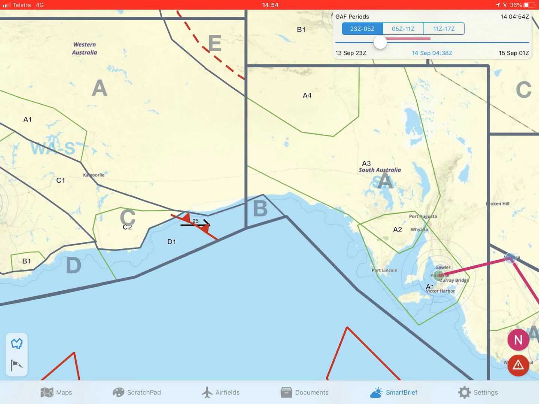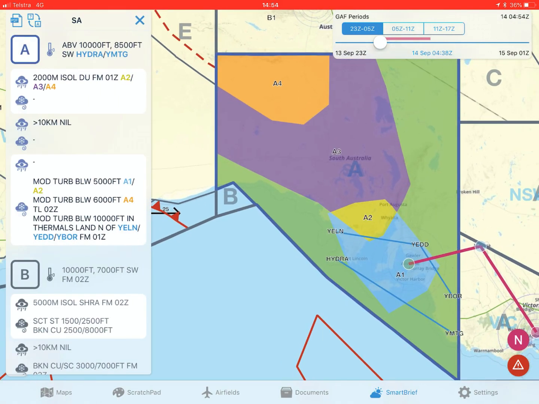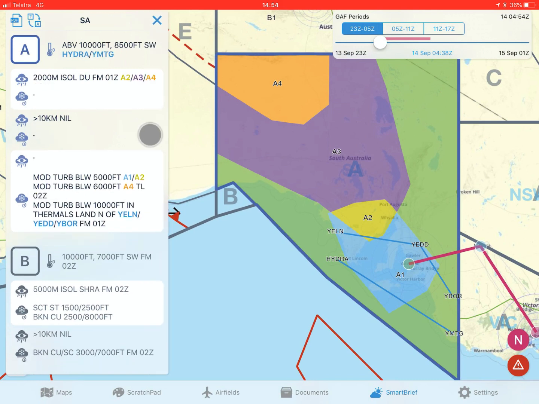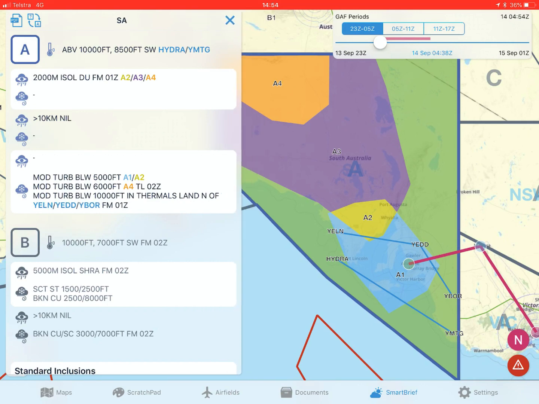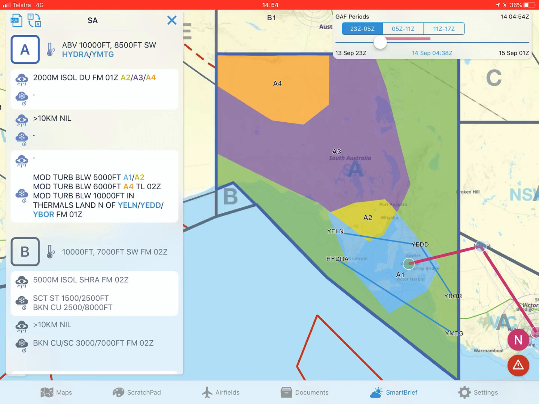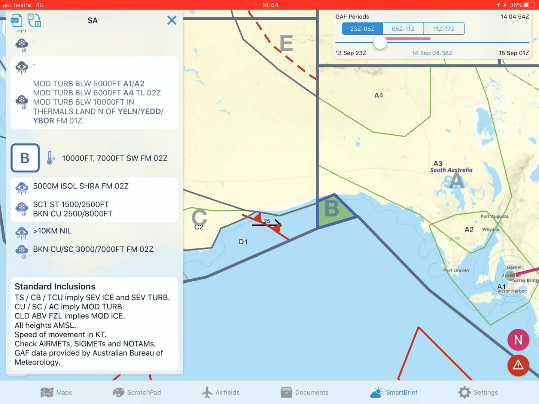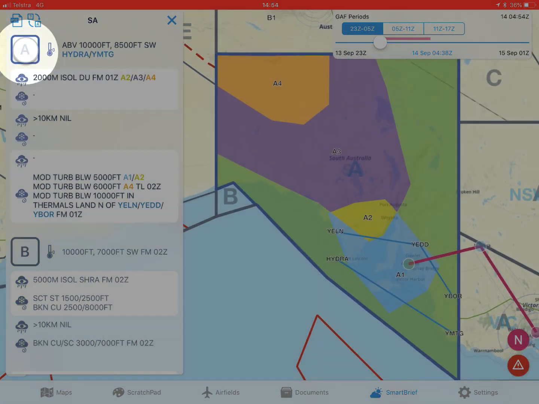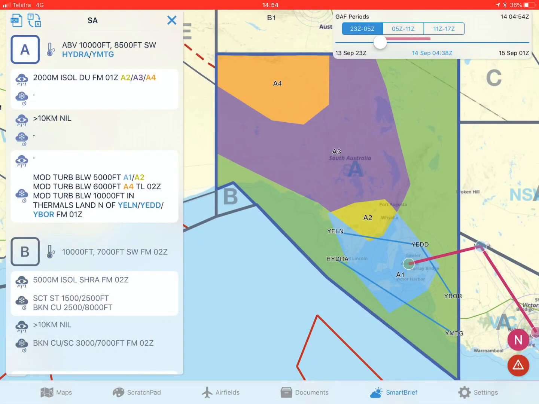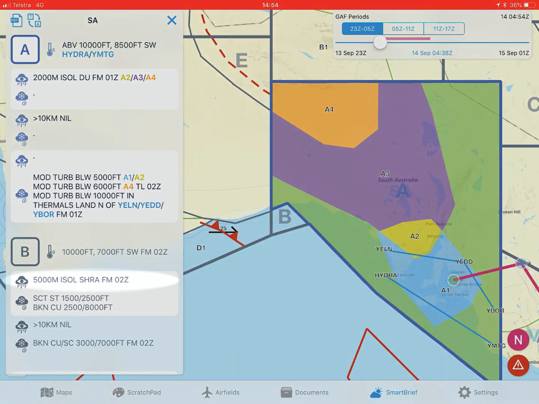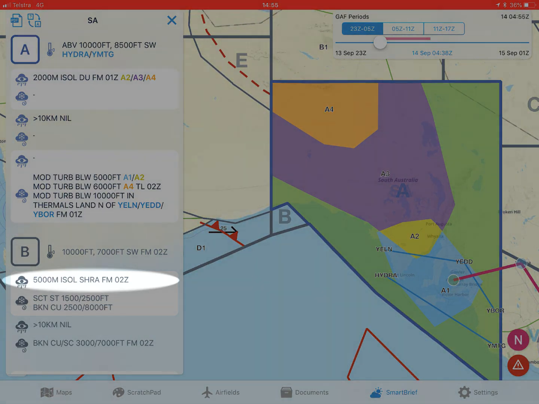Tap on a GAF area to bring up the text. You can resize the text window by tapping and dragging like this. Tap on an area in the text to show it on the map. This icon shows the surface visibility and weather, along with any associated cloud, icing, and turbulence.